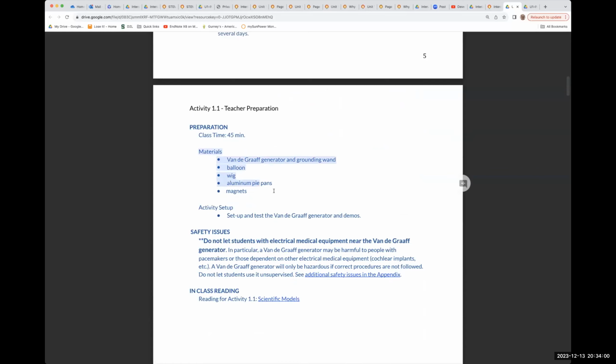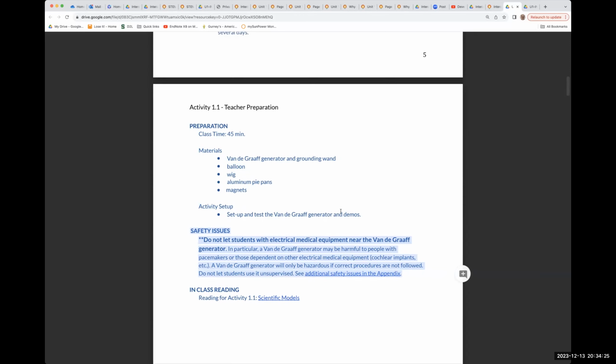And of course, this particular activity is rich in kids experiencing phenomena, provided they can actually experience them in a human environment. It does talk about safety concerns. If you have a Van de Graaff, they can be a little bit dangerous, so you have to be cautious with them. So we bring out the safety issues related to a Van de Graaff.